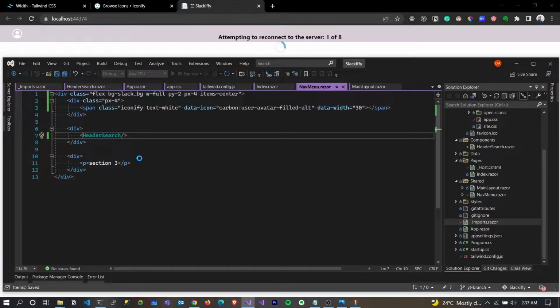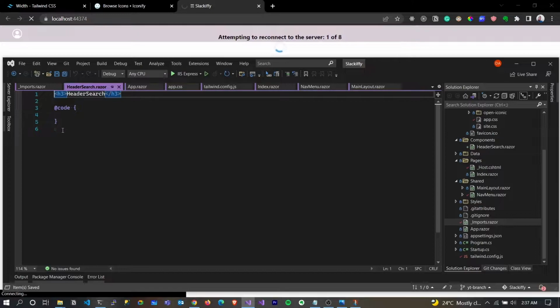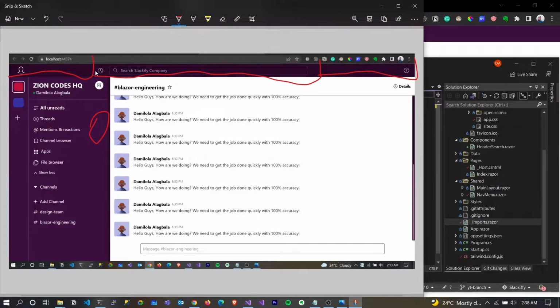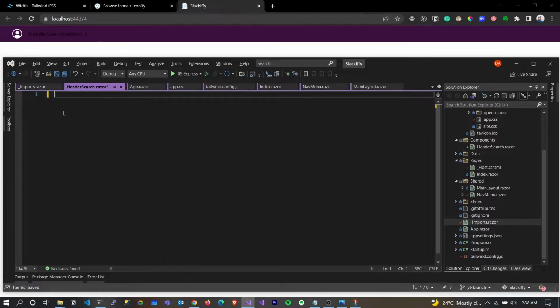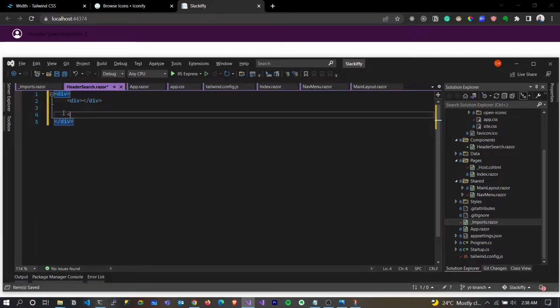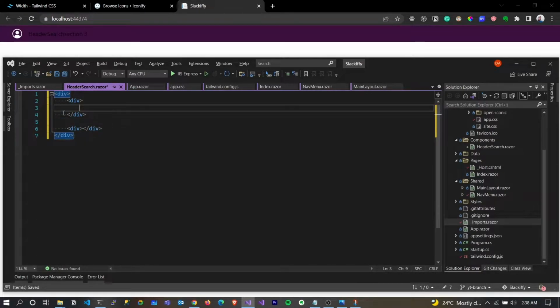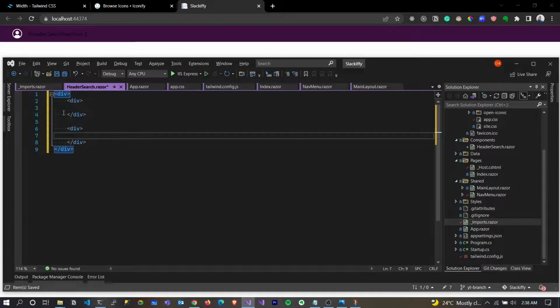The next thing for us to do is to work on our header search. In our header search, we have two major things happening there. We have this icon and we have this particular input. So that's simple enough. You can have two divs: the wrapper div, and the other div. The first div is going to be containing our icon, and the other div is going to be containing our inputs.